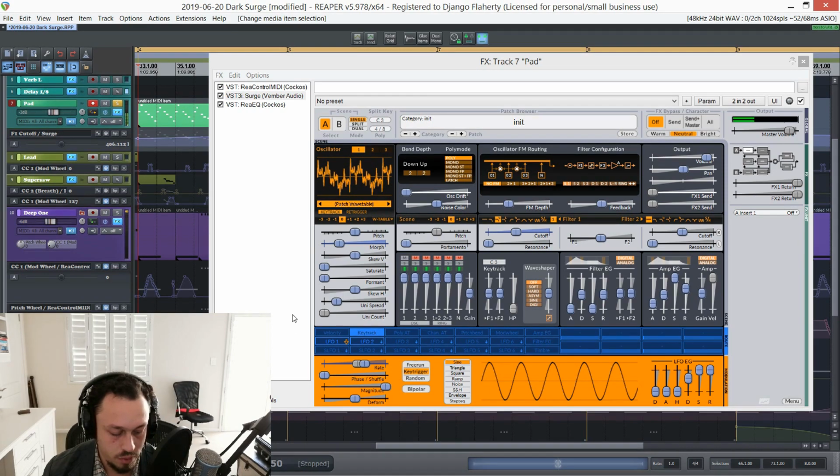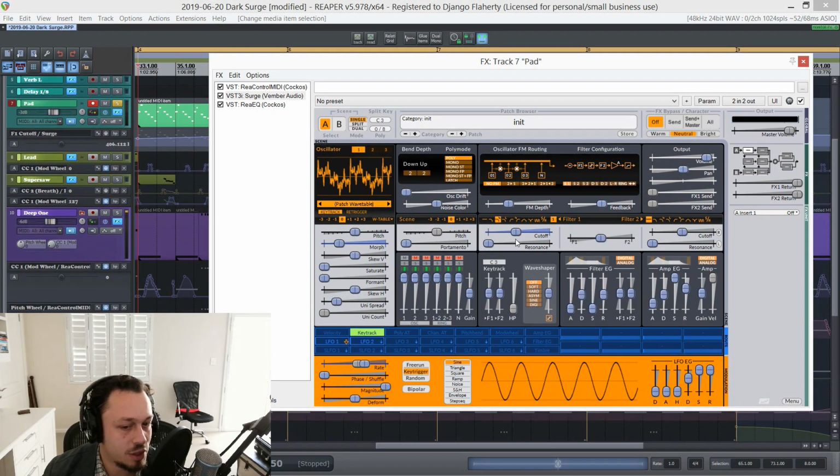So when they're playing at the same time, you can hear they're all running at different speeds. It's quite a cool effect. I do that in Serum quite a bit as well. And then the cutoff was just being manually automated directly in Reaper.